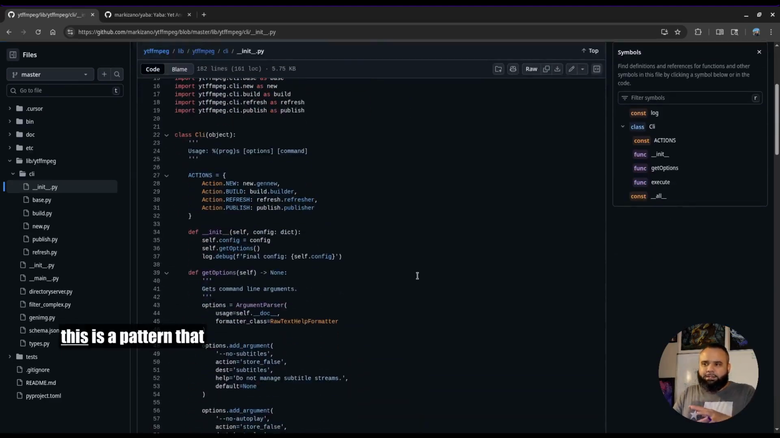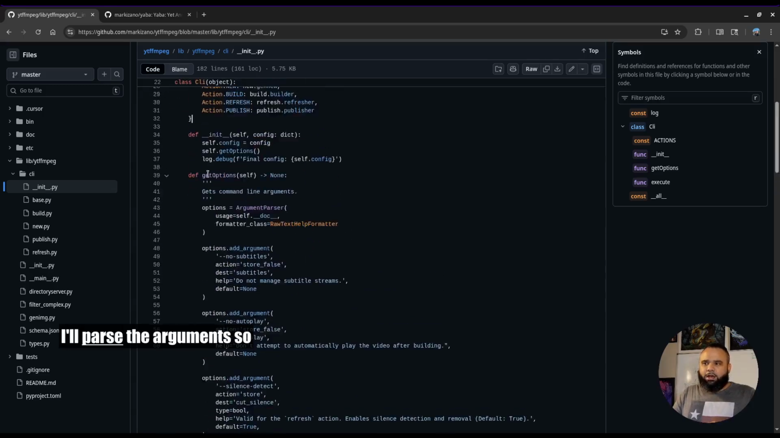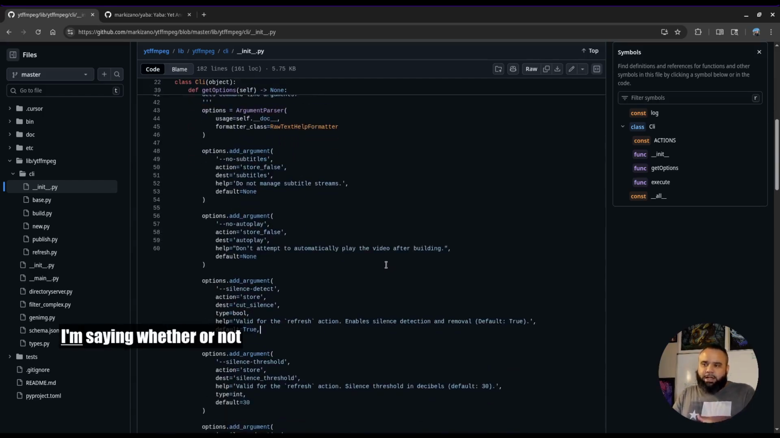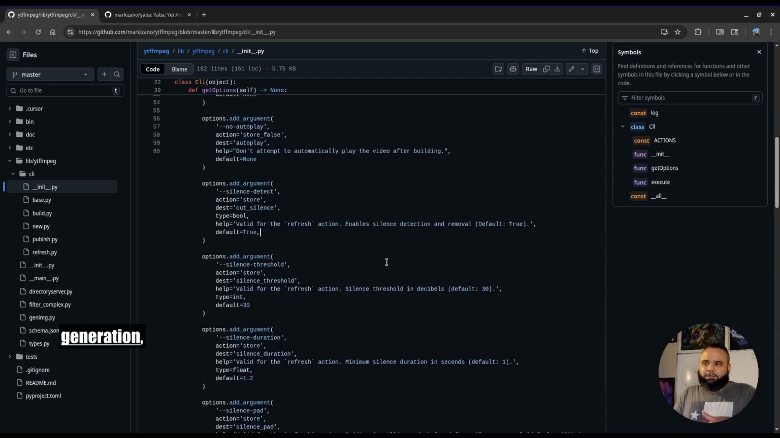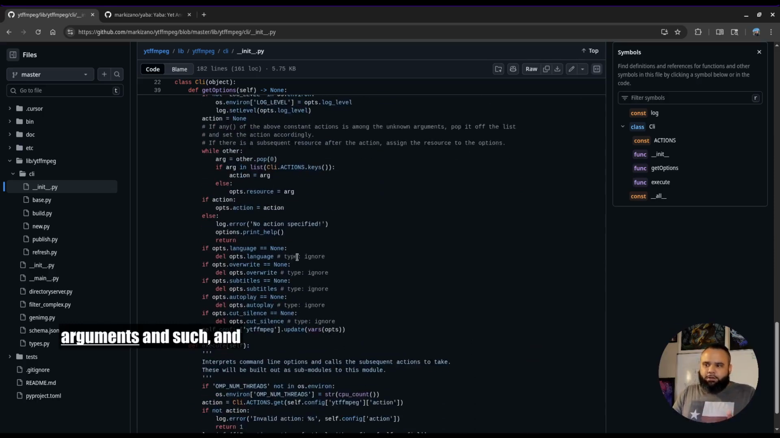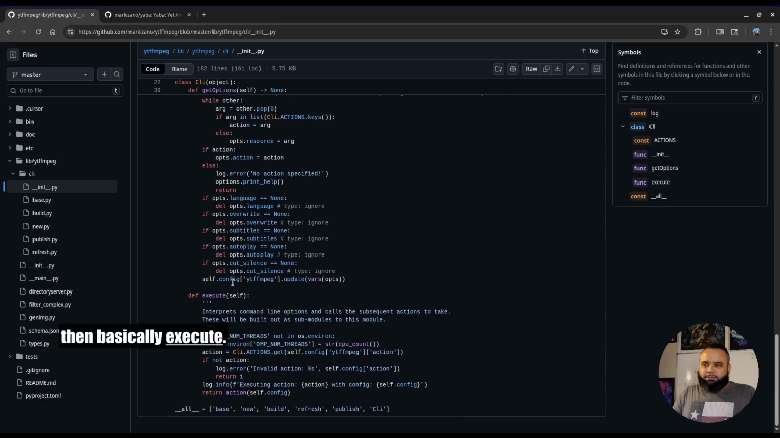Inside of CLI init, this is a pattern that I follow in a lot of my Python projects, where I'll define a CLI or command line interface entry point that describes what kind of actions are available in the command line. I'll parse the arguments so that I understand what you're asking it to do. In this particular case, I'm saying whether or not you want to enable subtitle generation, whether or not you should autoplay the video after it gets done processing, whether or not I want to do silence detection, and at what threshold of silence I'm detecting. There's a bunch of other arguments and such, and then basically execute.